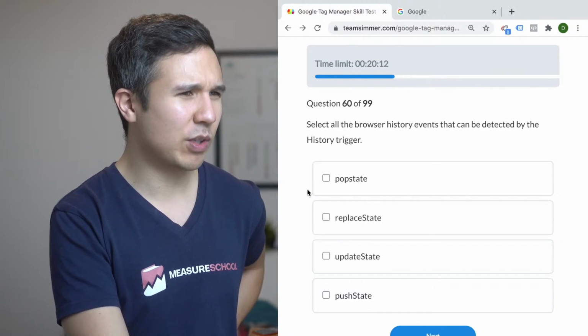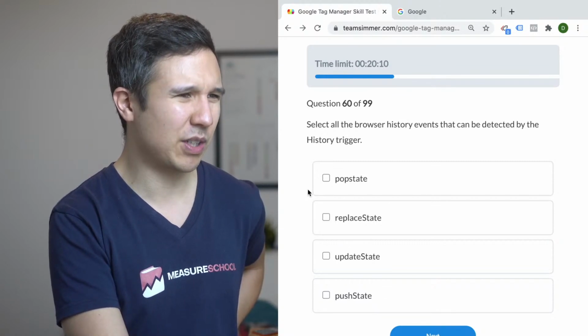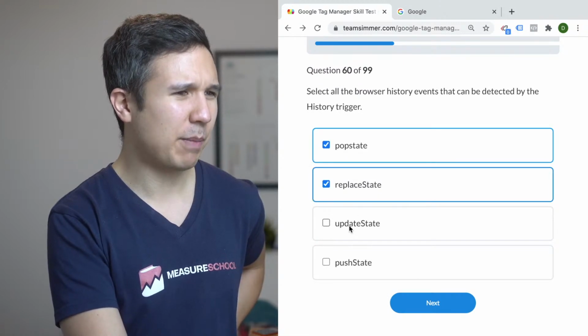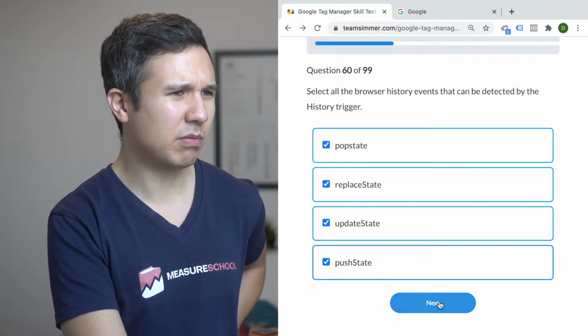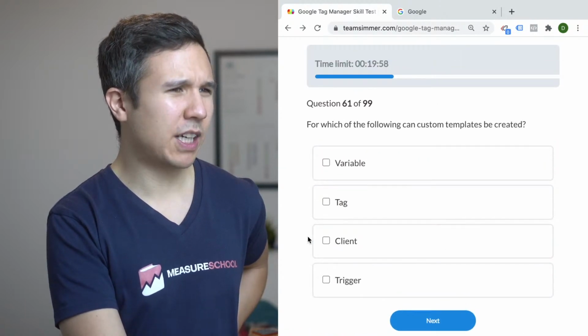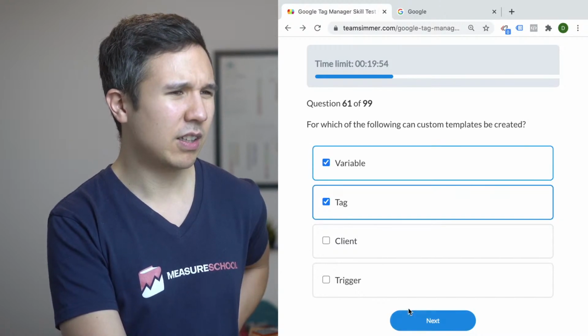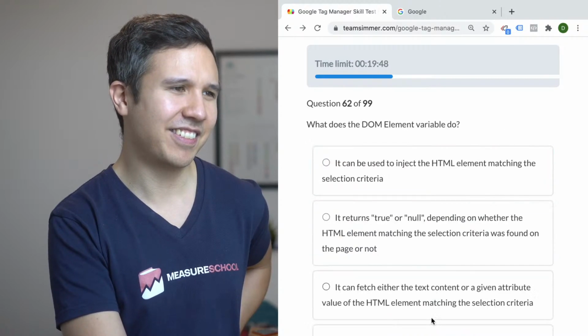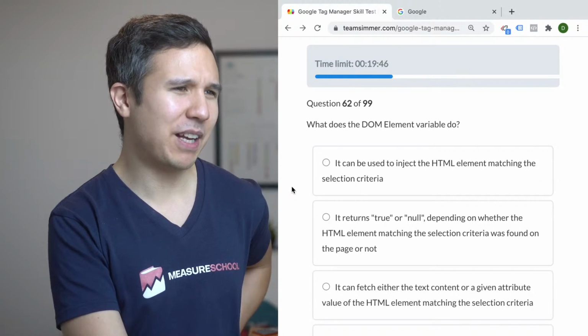Select all the browser history events that can be detected by the history trigger. It's definitely pop state, replace state, update state, and push state. I think so. For which of the following can custom templates be created? A variable and a tag. Oh, a client. Yeah, a client.